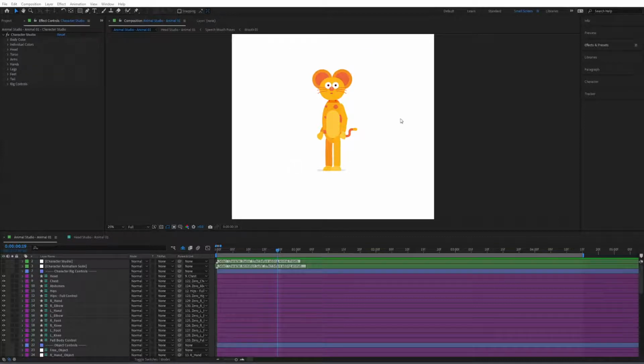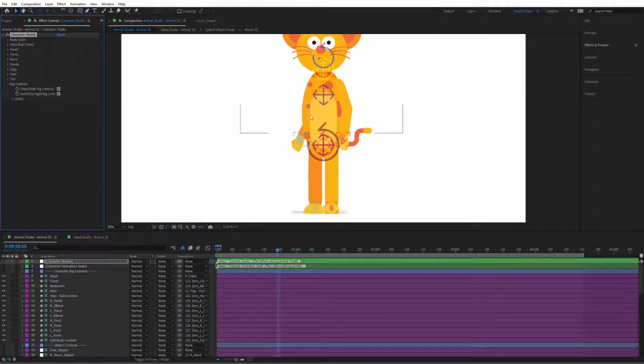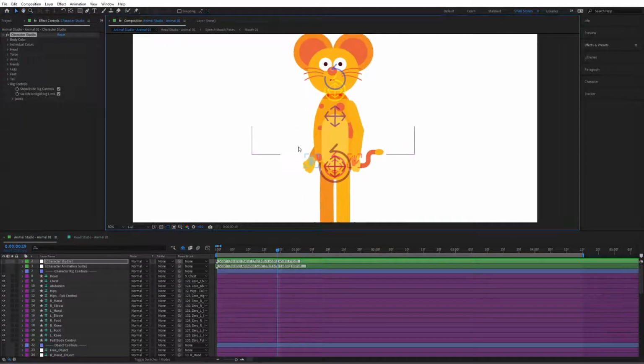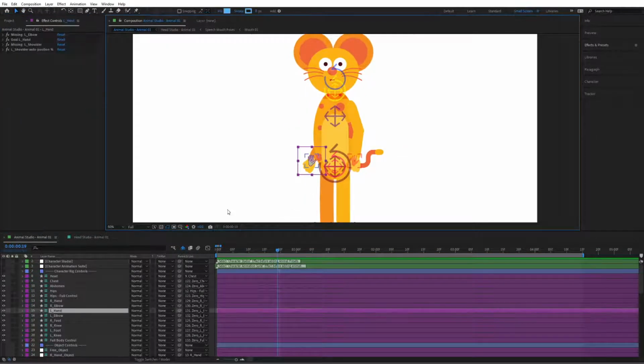Right now we cannot see the rig by default. To turn that on, we need to go to the Character Studio, go to Rig Controls and click on Show Hide Rig Controls in here. And there we have our rig. And in here, it is quite self-explanatory. All you need to do is basically pick any of these controls and move them around.